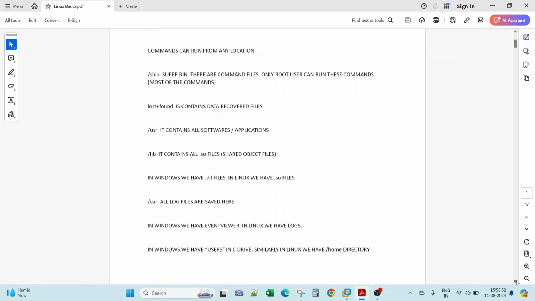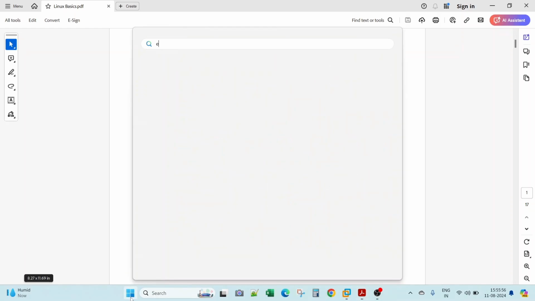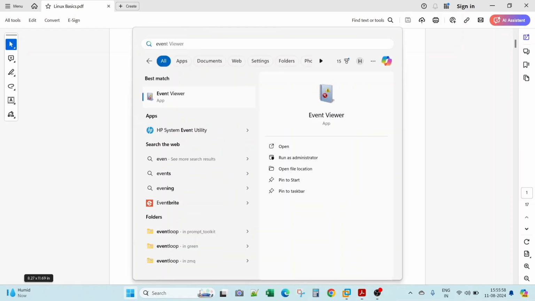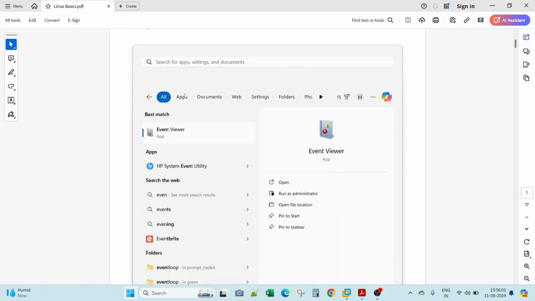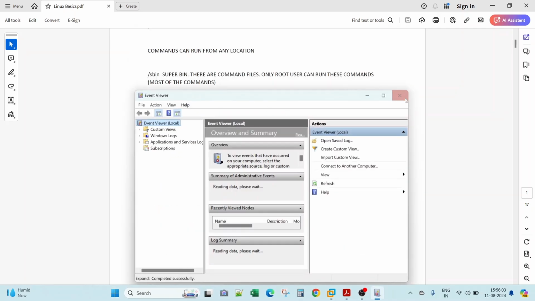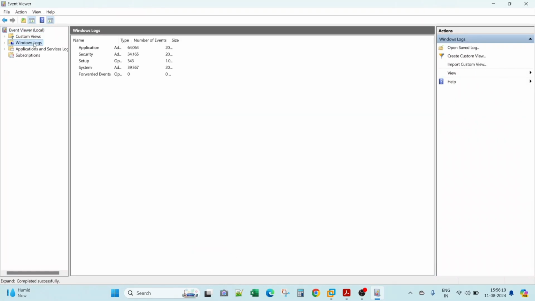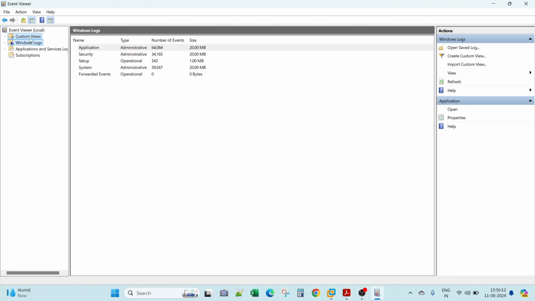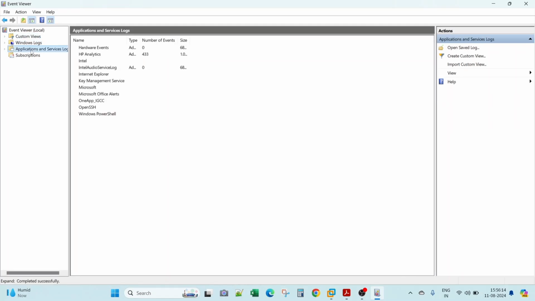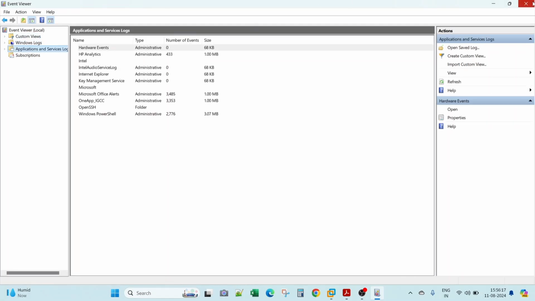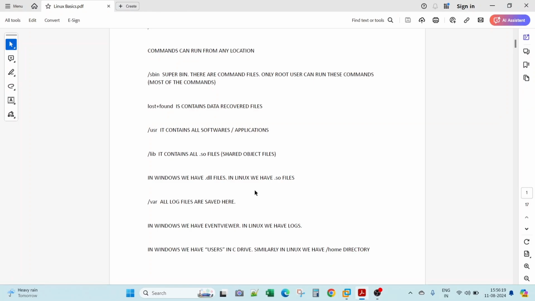As you can see, in Windows we have Event Viewer. Let me show you. In Windows, this is our Event Viewer. Here you can see multiple Windows logs and everything: custom views, application and service logs. Similarly in Linux, we use /var. All the logs are saved here in /var.